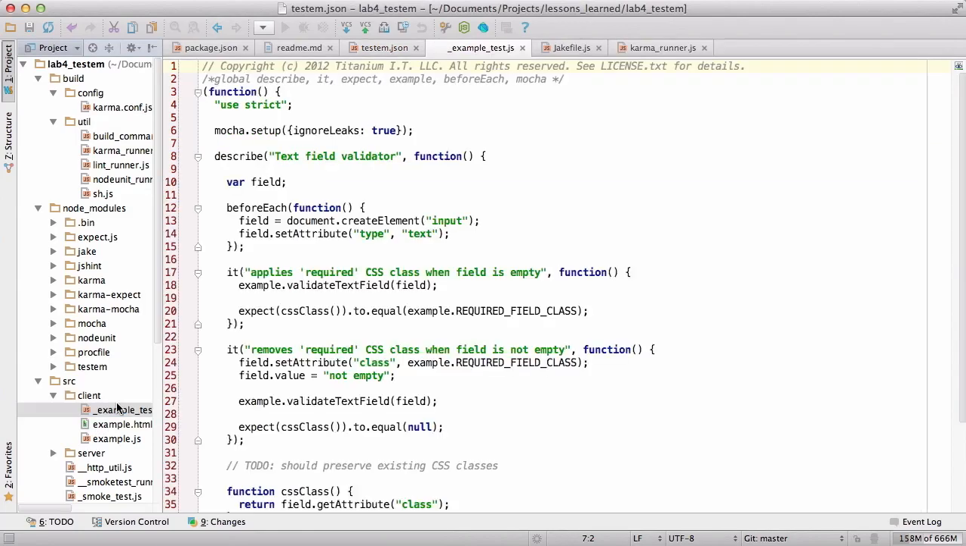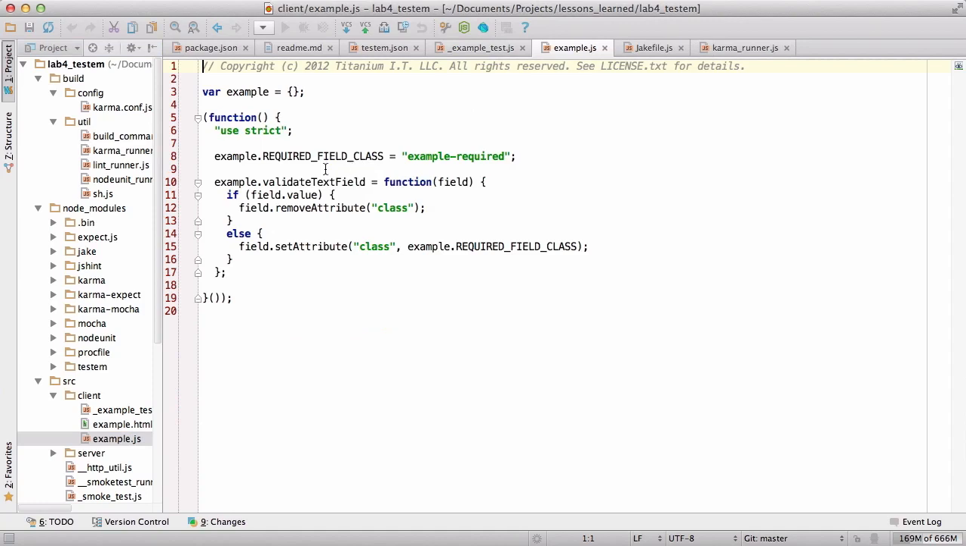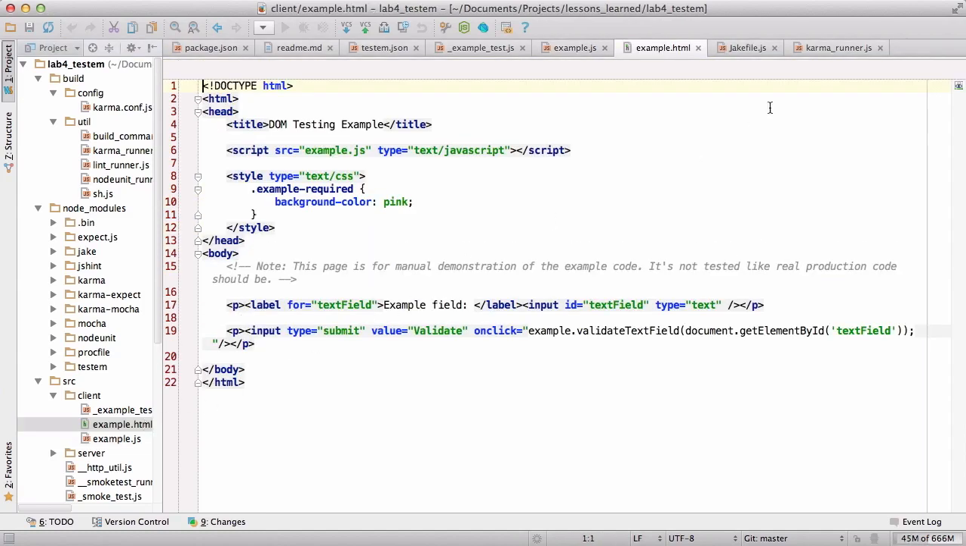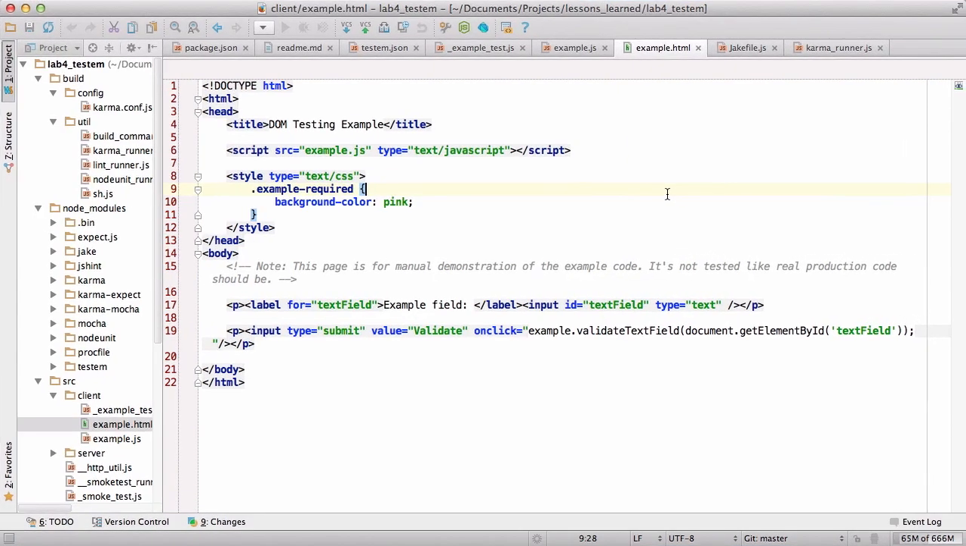Let's go into our example tests. Our example tests are really, really drop dead simple. We have a validate text field function that takes the text field and checks to make sure it has a value. If it has a value, it takes away the example required class, and if it doesn't, it adds the example required class. The way this works is that when you run it, if you press the validate button, it's pink. If you don't, and if it has something in it, it's not pink. It's a really, really simple example that's good for demonstrating client-side tests, and that's why I chose this.